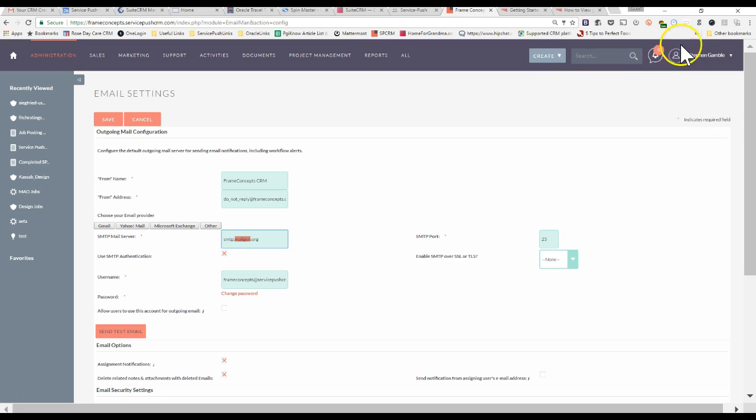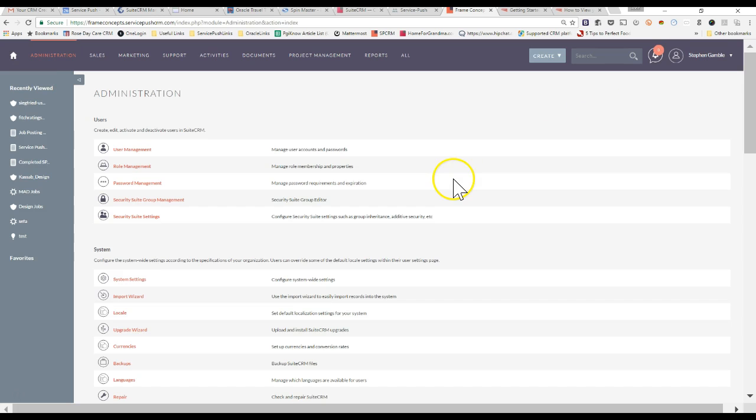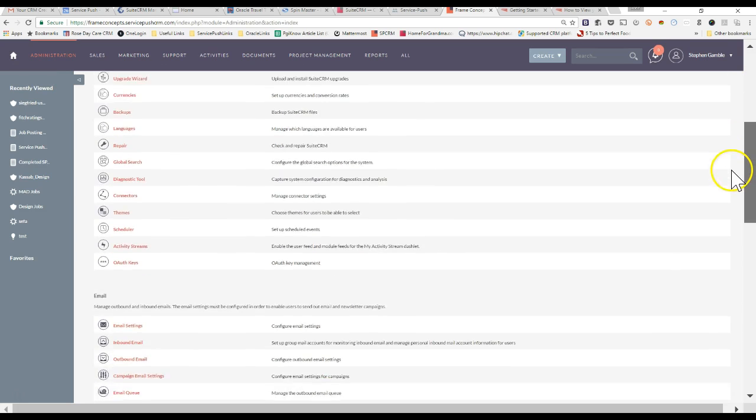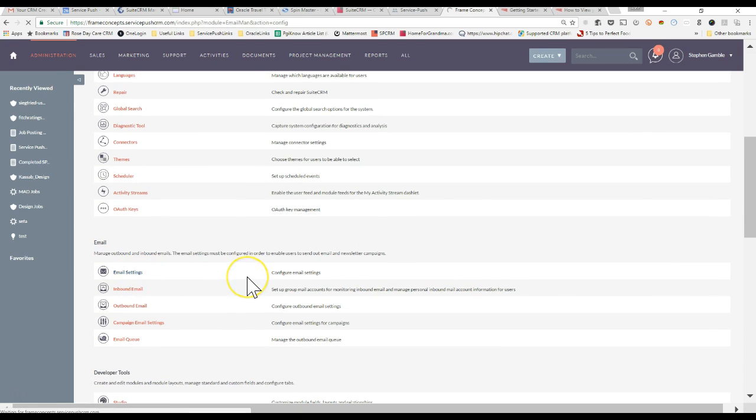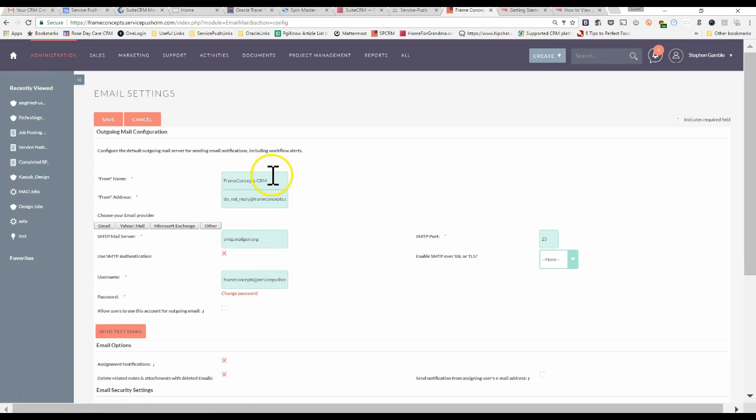In this tutorial, I'm going to show you how to configure email in SuiteCRM. You're going to go to the upper right hand corner and choose the drop down till you see admin. And then you're going to scroll down to email settings. Now there's a couple of things you have to consider with email settings. You have to know what your hosting provider settings are.